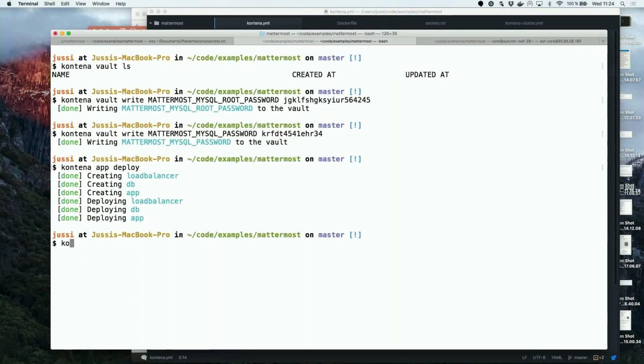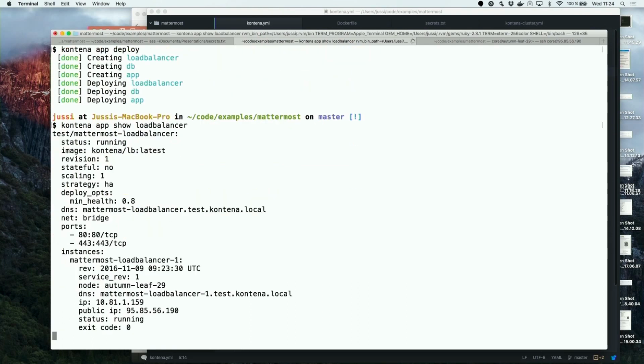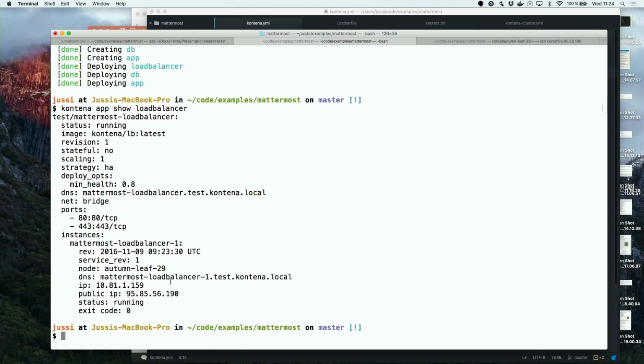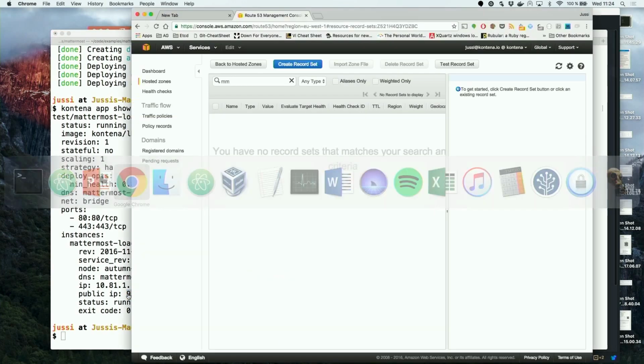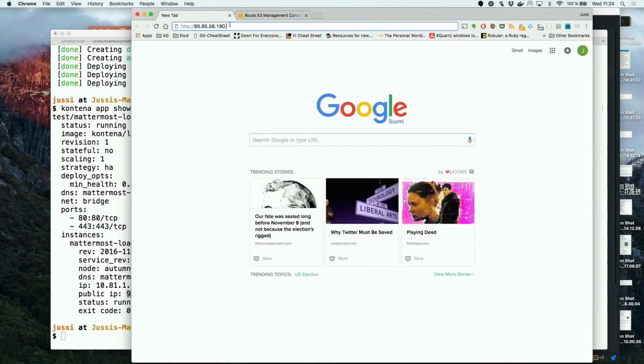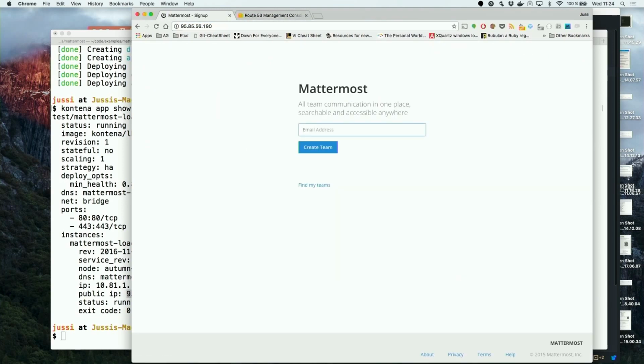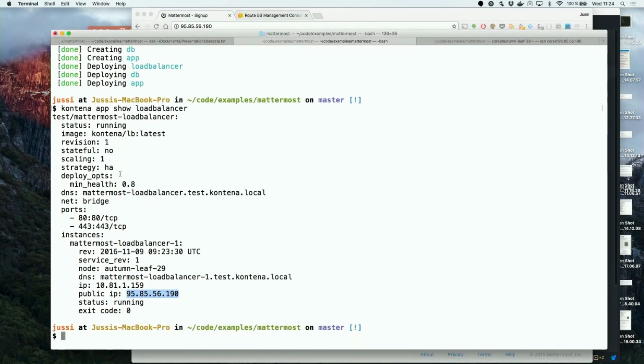When checking the load balancer configuration, I can now pick up the public IP of the load balancer, and what I should see is that the Mattermost application is now up and running. I won't dive into the application itself, as said, because that's not the beef for today. Nice.